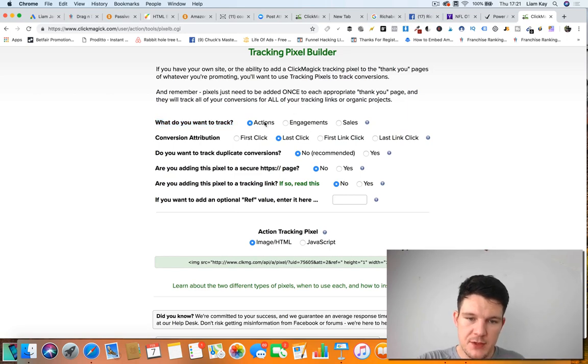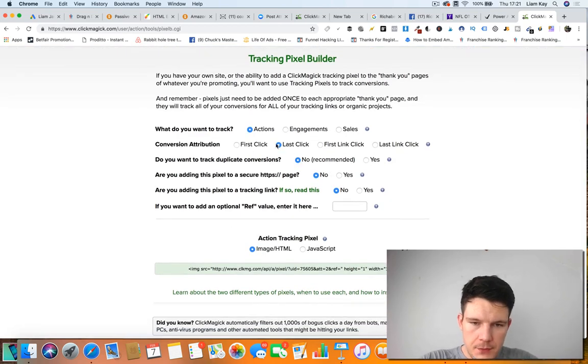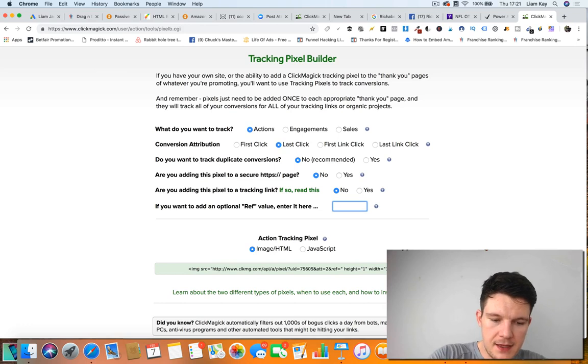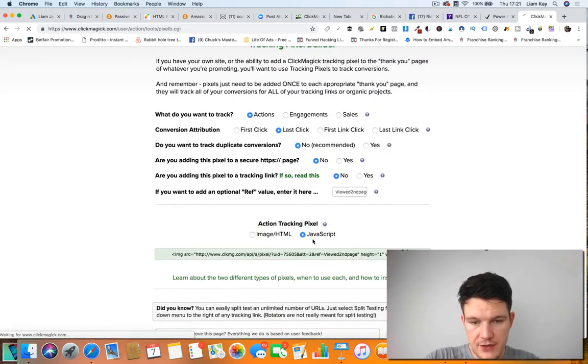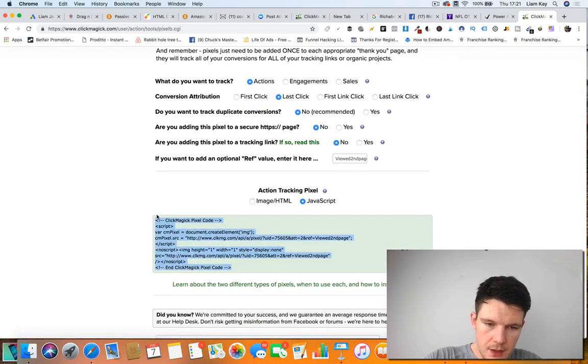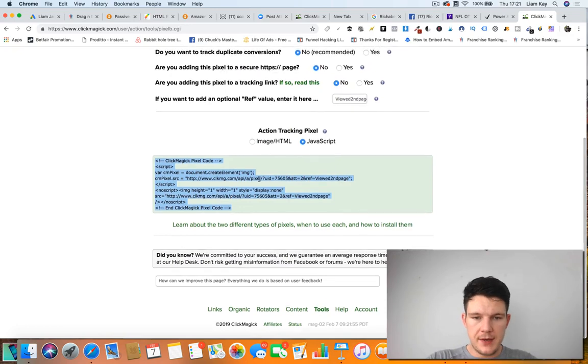So actions, engagements. The one you mainly use is just actions. Leave it as all that. That's all fine. And you would just call it opt in 1. Say for instance, they press the button on the page, so it's a double opt-in. They press the button, so it'd be like maybe viewed second page or something like that. Change it here to JavaScript, and then we click copy.